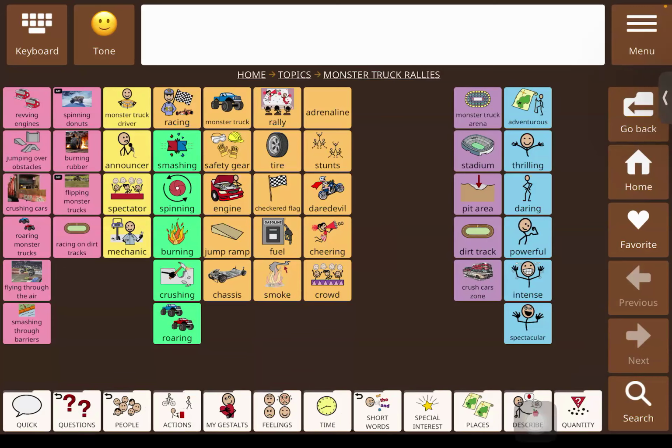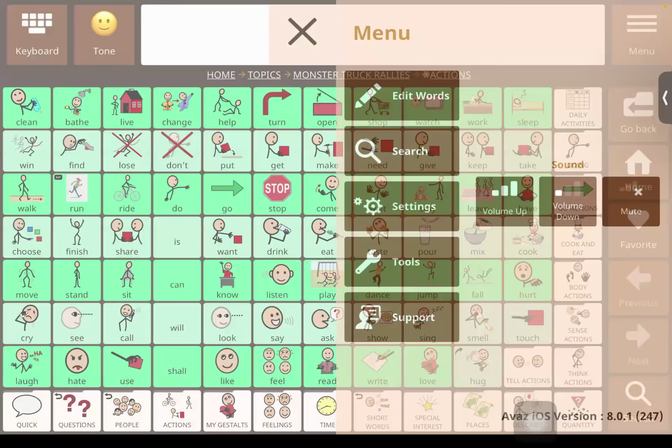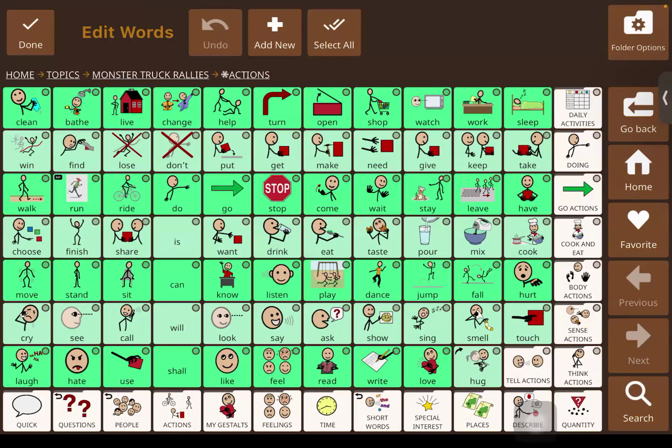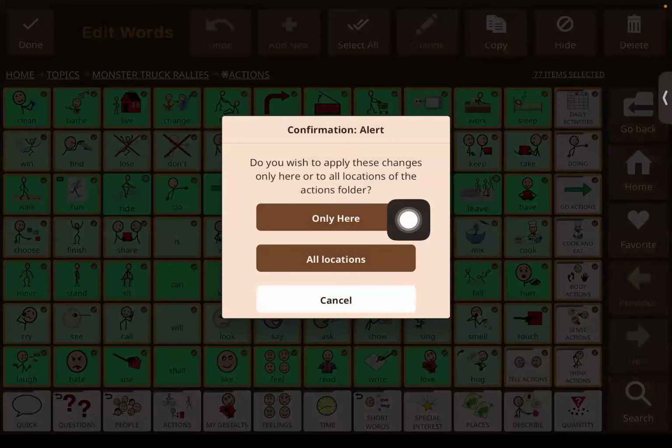What you could do is go to actions again, and this actions would be specific to monster truck. Here I can choose the words that I want to have. So probably I'll have go, stop, come, ride, leave, stay, wait, just for example. If I have these words, I can just hide the rest of them and then say that I want to apply these changes only here.